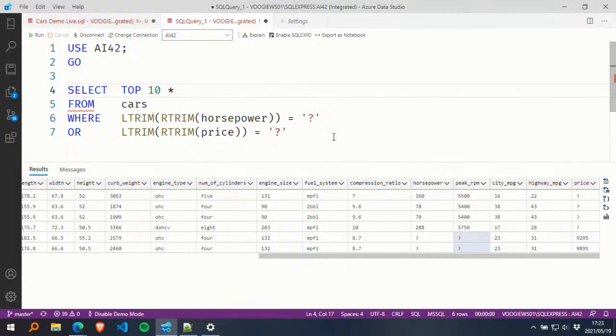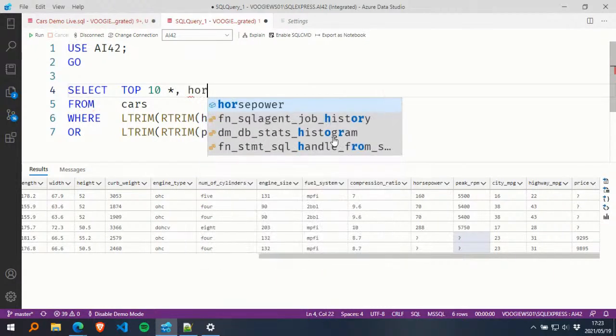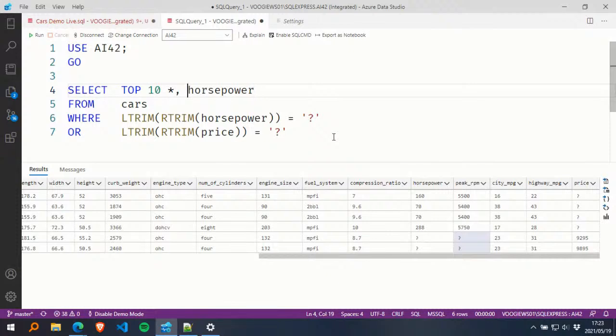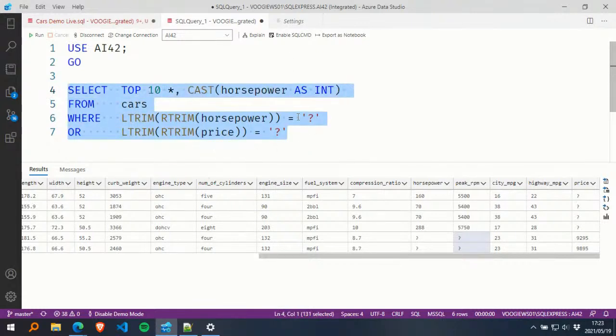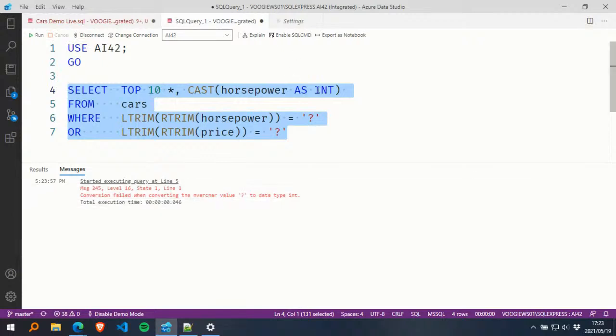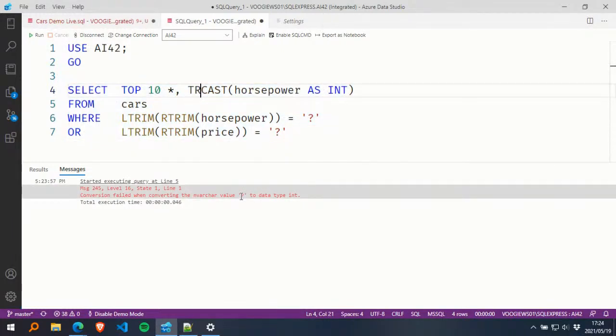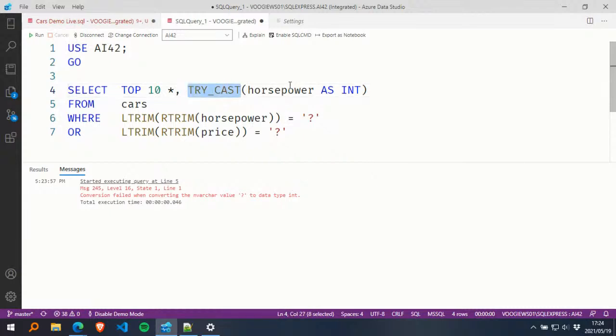So what I can do is say, after bring me all the columns, put a comma, and now I can specify anything that I want. So what I'm going to try here is return the horsepower column back, but cast it as an integer. I want to see if this will still fail, and this will now fail because of these question marks. It can't convert a question mark into an integer. Now, one of my favorite functions in SQL Server is the try method. So you can do a try cast where you tell it, try to convert this into an int. If you can convert it, then do it. If you can't, replace it with a null.